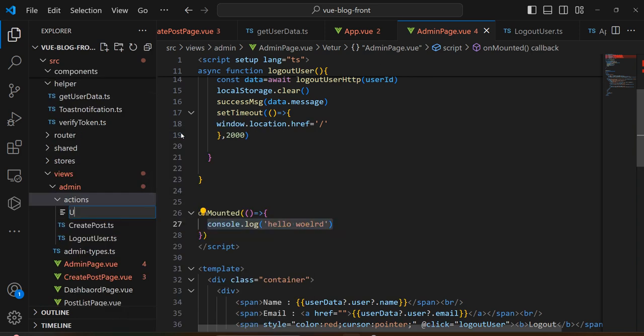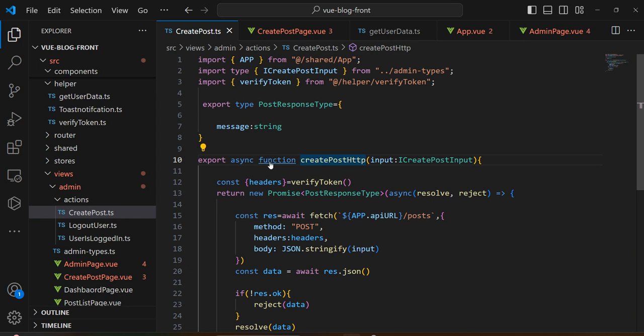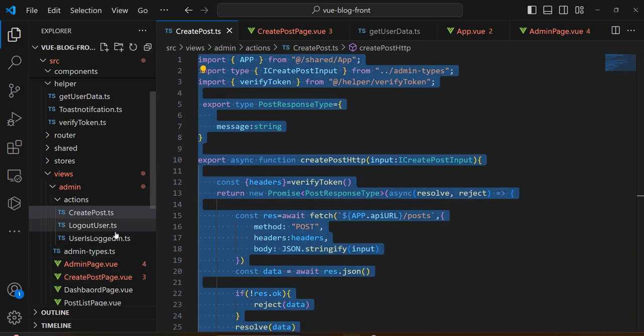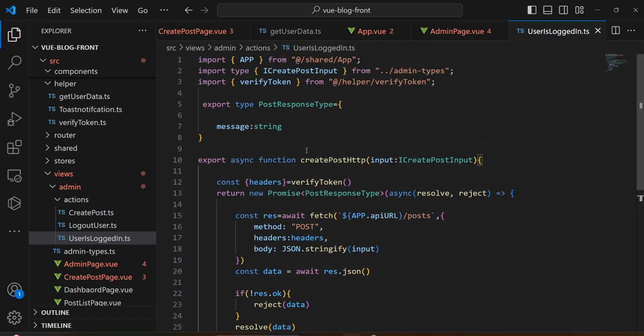You're gonna say user is logged in. This is the row of this function, and then I'm gonna copy this code right there, and then I'm gonna get into the user is logged in. Guys, don't worry, I'm gonna put the code on GitHub, and then I'm gonna remove this.